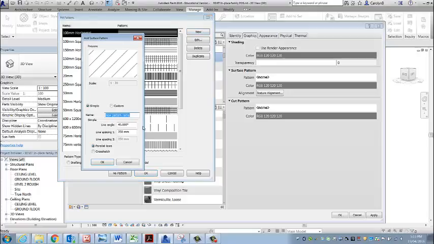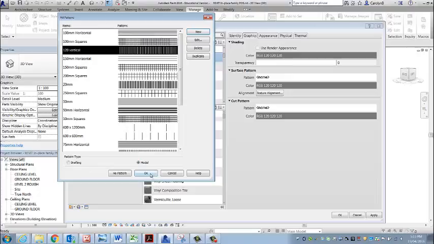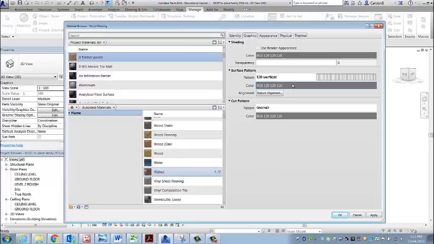I'm going to do a new model hatch. It's going to be called 120 vertical. The line angle is 90, as you can see happening up here. And the spacing, of course, is 120. Okay. I'm going to leave it at grey so it doesn't overpower it. So I'm just making sure that when I set up my room elevations, that this will look good too.